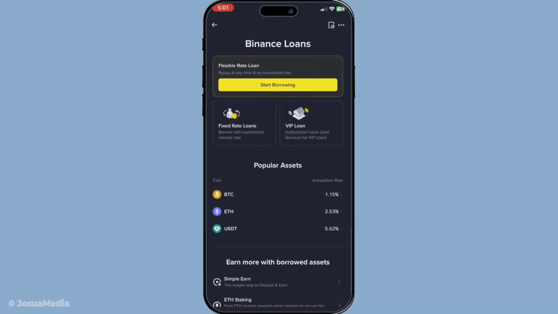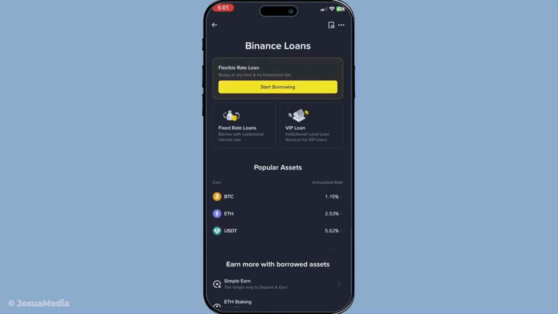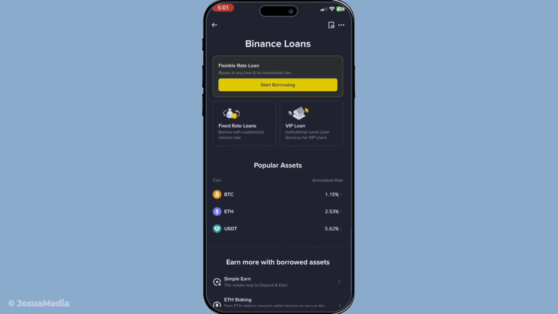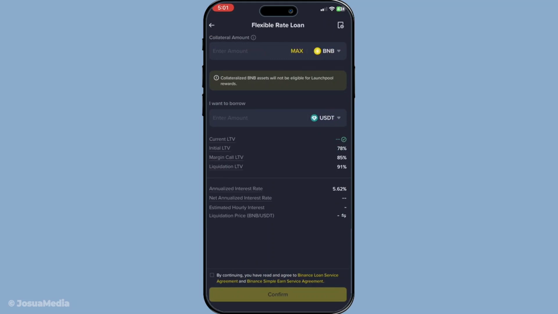Next, look for and select Flexible Loan. This selection allows for more versatility, enabling adjustments to things like terms and repayments tailored to your personal needs. After selecting a flexible loan, you'll notice a button called Start Borrowing. Go ahead and tap it to initiate your borrowing journey.